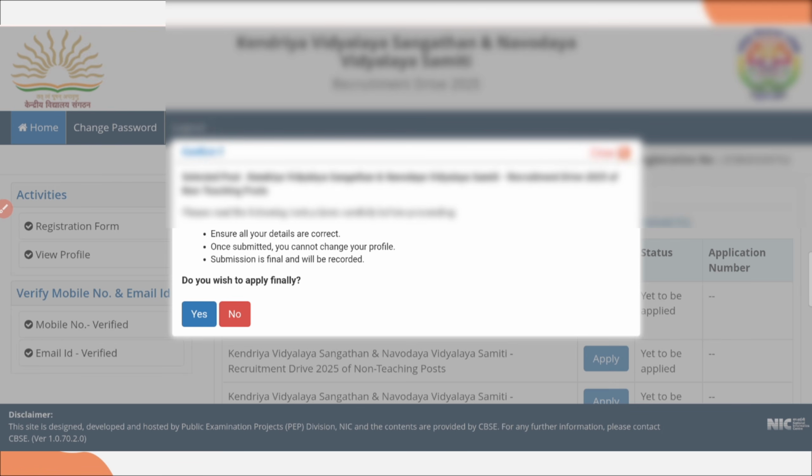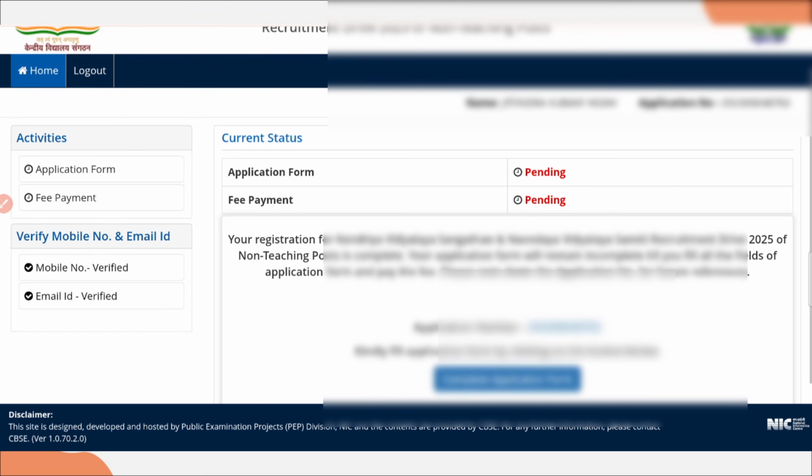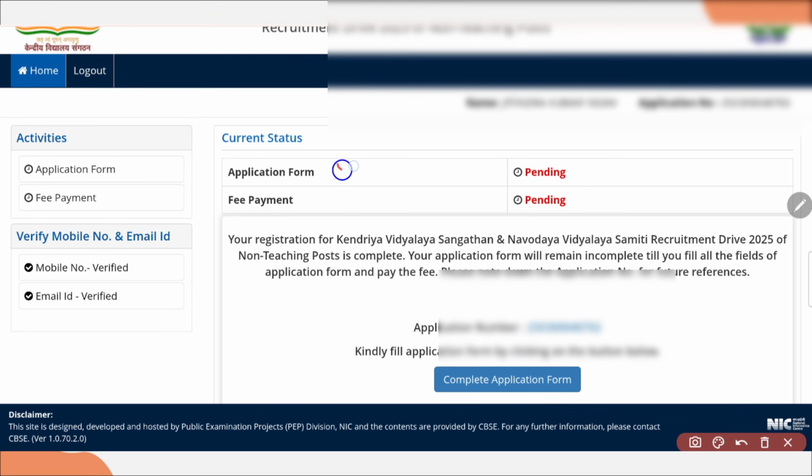Now you are getting one information like please read the following instruction carefully before proceeding. Like ensure all your details are correct. Once submitted, you cannot change your profile and submission is final and will be recorded. Do you want to apply finally? So click on yes button. So now here two things is showing, your application form and fees payment. So first you need to complete your application form, then you need to pay your fees. With this your application stage is also over. So now let's click on complete application form.